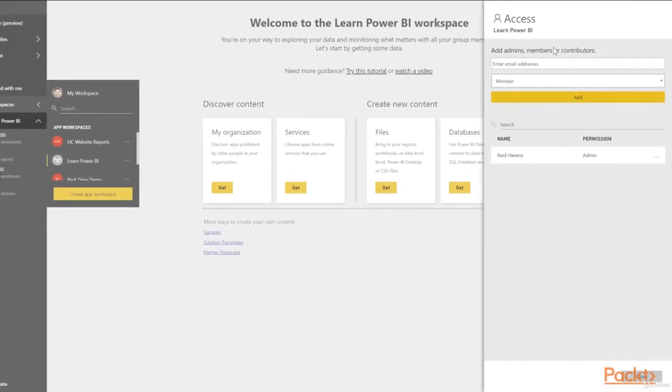What that will do is pop up a list over here where you can add admins, members, or contributors. And you would type in the name of a person in here. In this example, if I typed in this name, it shows up on the list from someone within my Active Directory on Exchange. And I can click them, and then I can choose to add them as a member, a contributor, or an admin.